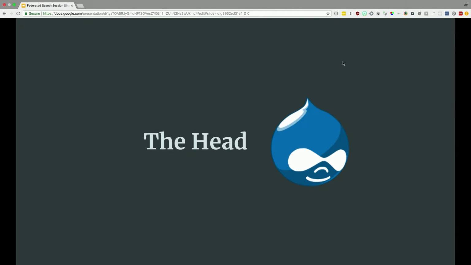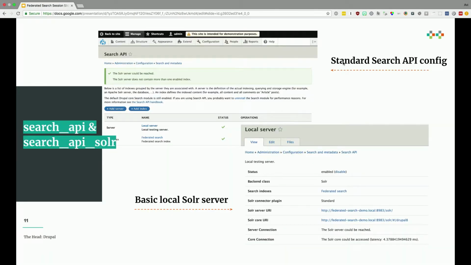As I said, Drupal is the head. We started with a basic Search API SOLR implementation. Search API SOLR is really powerful. We've used Search API on a lot of different sites, and SOLR is really great at being a little bit more powerful than Drupal's core search. Our setup here is pretty straightforward. It's just a SOLR server with a single index, and every site in our multi-site is talking to this one index, and I'll get into that more in a few.